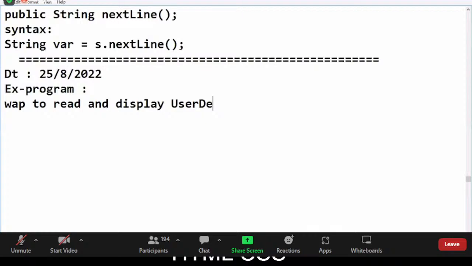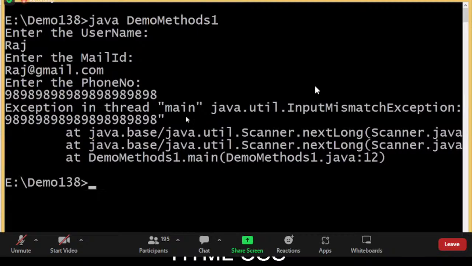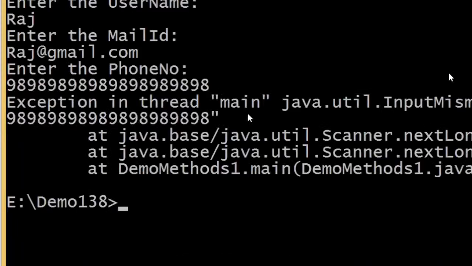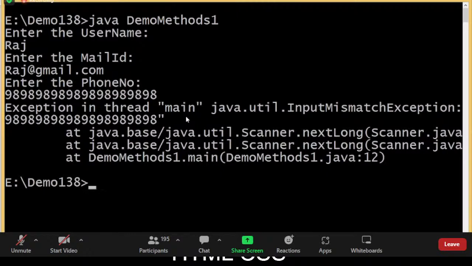So username, some Raj. Raj@gmail.com. Somebody is asking to enter 11 numbers. 11 you enter, how many you want, you enter it. Right. It is crossing the range. It has some range. Okay, right. 11 it will be accepted.